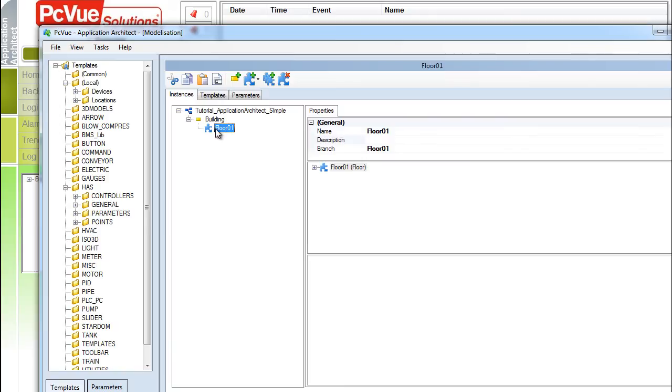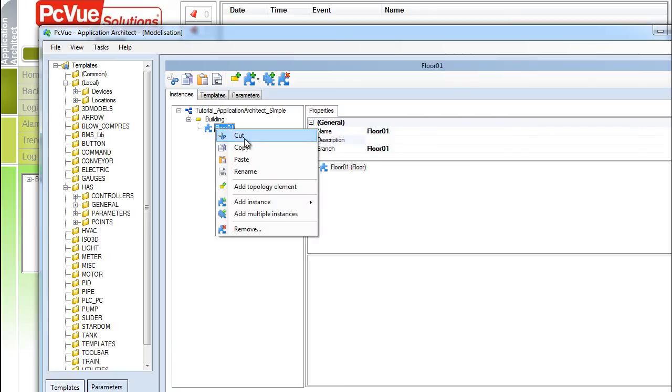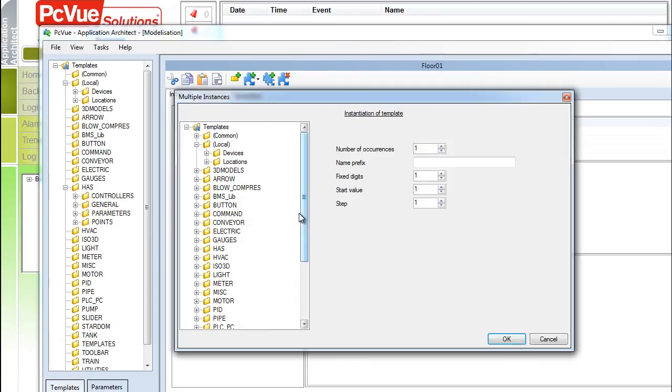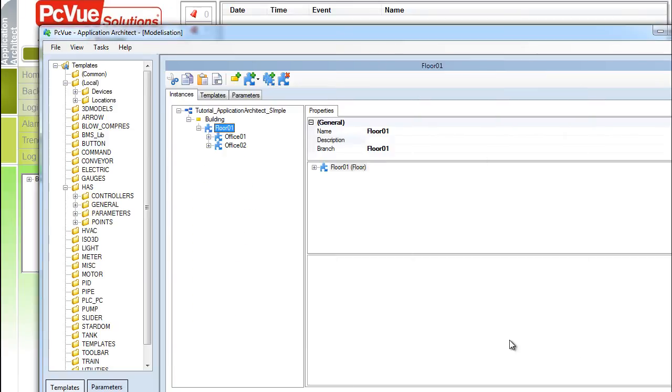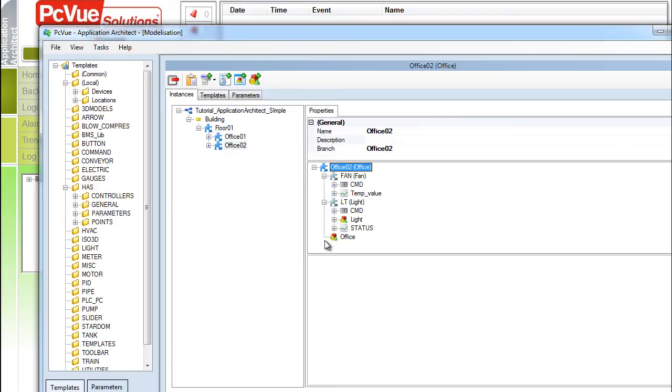You can instantiate several instances of the same template using the multi-instance tool, which is very handy. Select the template and enter the number of instances that you need. And that's it. The two offices have been created. And on the right, we can see the elements which are going to be generated in the project. As you can see, each office includes all the elements from the included templates, fan and lights. We can now generate the new configuration.